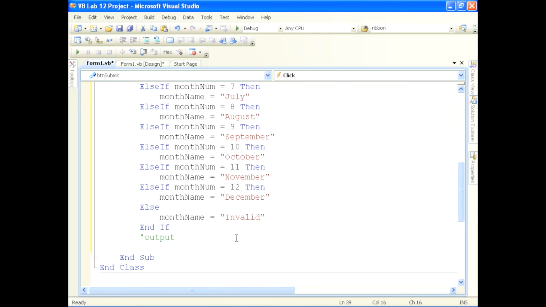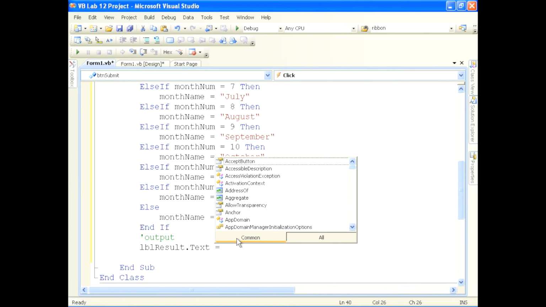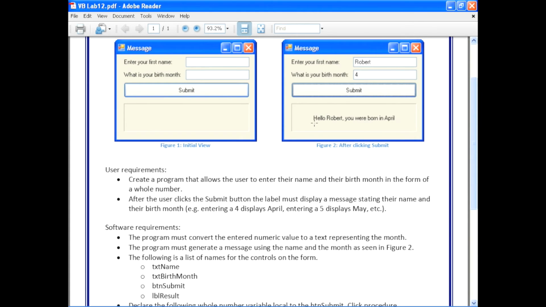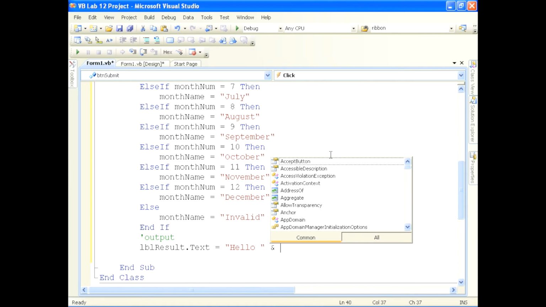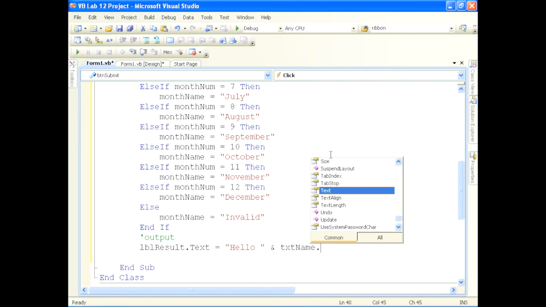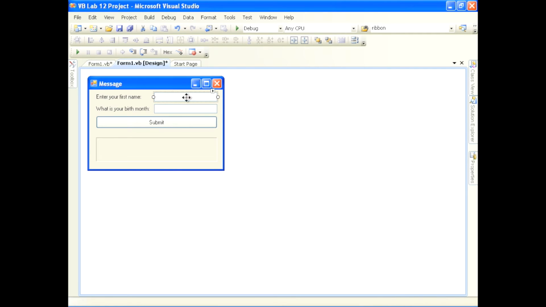And then finally, once we're finished with that, well then the label result.text is going to be assigned something. Well, what is it going to be assigned? Let me take a look at the handout. It says hello and then whatever the person's first name is. Okay, so hello and then space, and I'm going to concatenate that with whatever the person's first name is. Well, their first name is located in that text box called txt name. Right? This text box right here, that's where they type their name in.